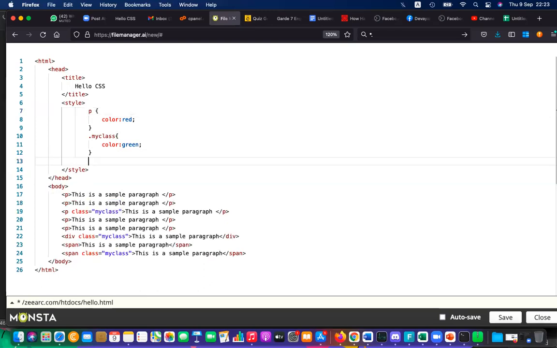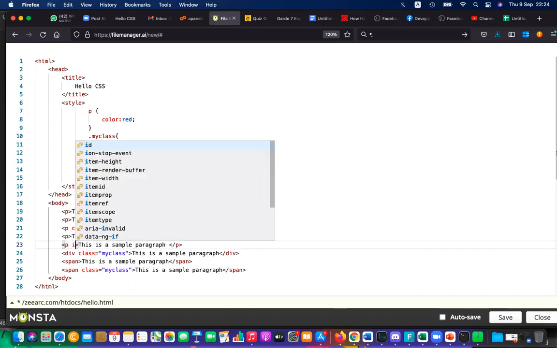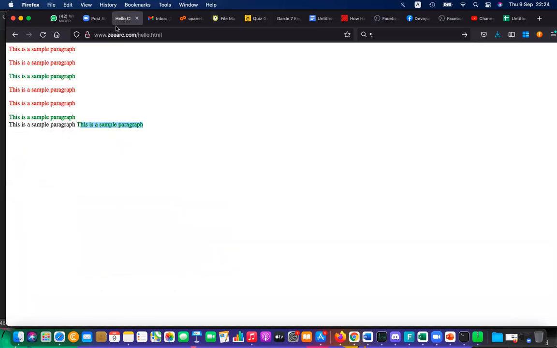Then the ID selector. Say my ID. They are mentioning color colon, it's purple. And I'll give that to this one as ID equal my ID. Actually, ID can only be given to one location. That is the specialty. You can't repeat the ID. ID is a unique one, can be given only to one location. So that will look in purple color.